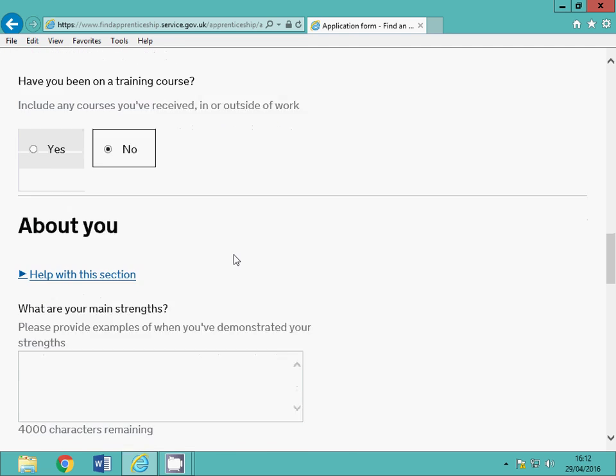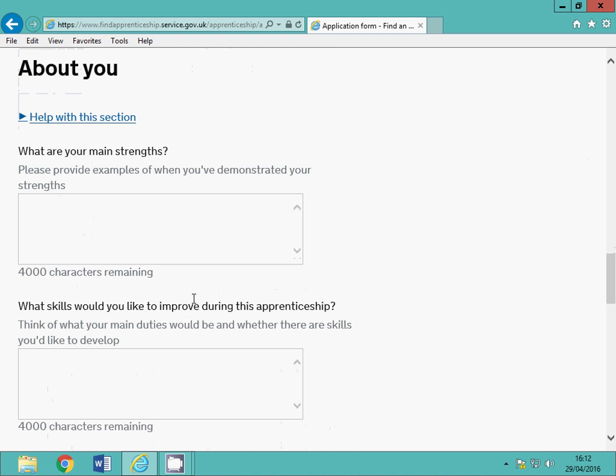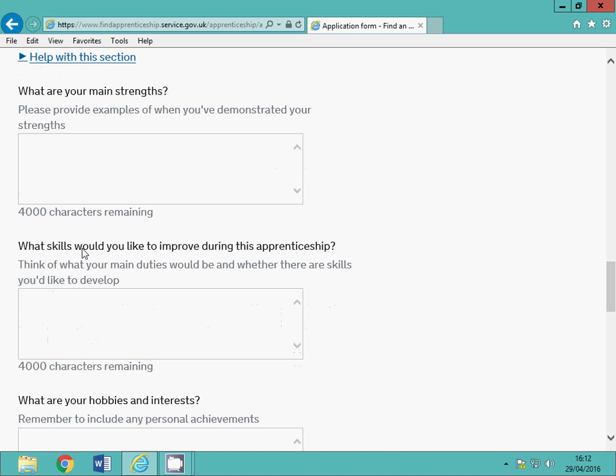And then if we scroll down to the bottom bit, this is probably the most important section of the apprenticeship application and what employers really go by. The employers do set these questions, so they can vary. This particular application is what are your strengths, and then it's looking for you to provide examples when you've demonstrated your strengths. What skills would you like to improve on during the apprenticeship?